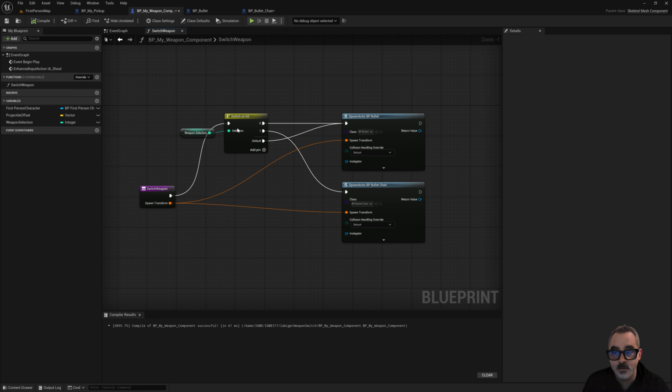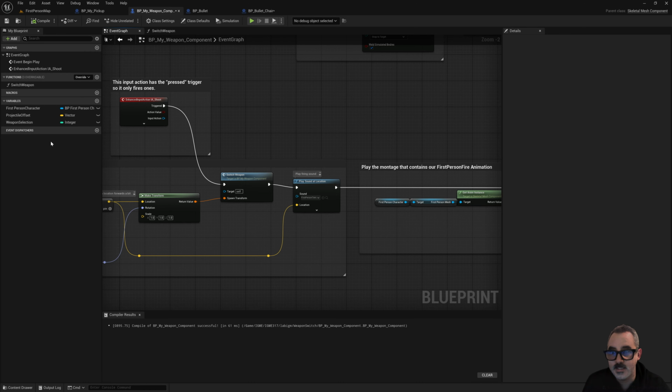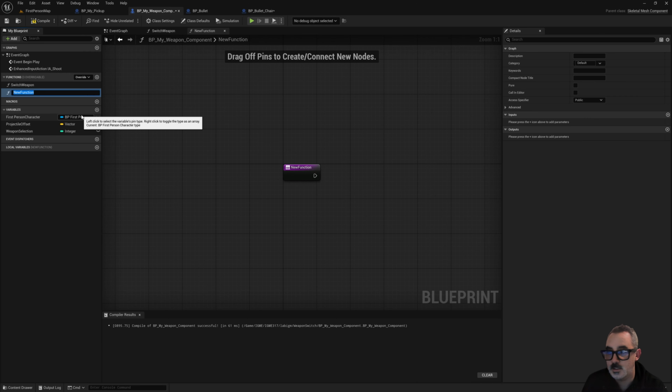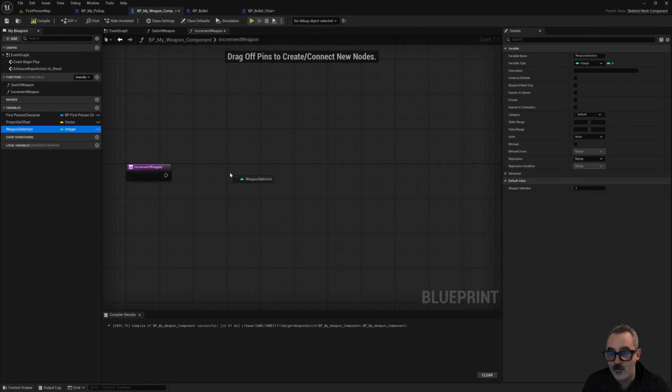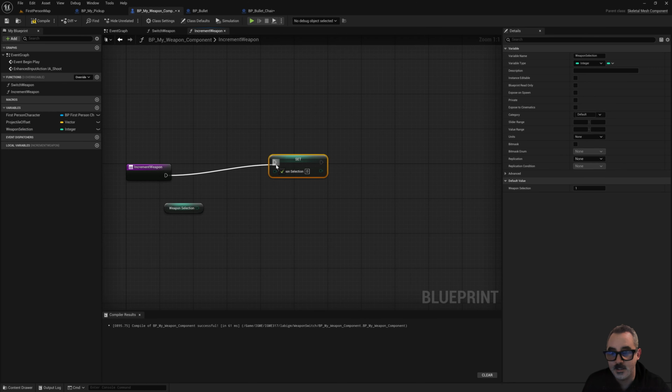Now, the important part for me here is that I want to be able to communicate that I want to call this. So I will be making a new function, and this function is going to be basically setting up the value of that weapon selection. So I will create a new function, and this one is going to be increment weapon. And then what this is going to do for me is add 1 to the weapon selection. So I'm going to say get the weapon first and also set the weapon.